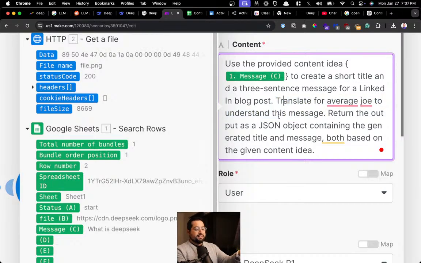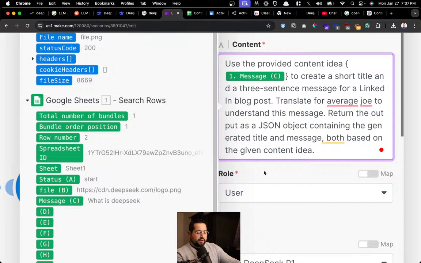Return the output as a JSON object containing the generated title and message. I'm trying to get it to do two things at once, so I get more bang for my buck: generate a title and generate a message, and then return a JSON object containing our generated title and message, both based on the given content idea.